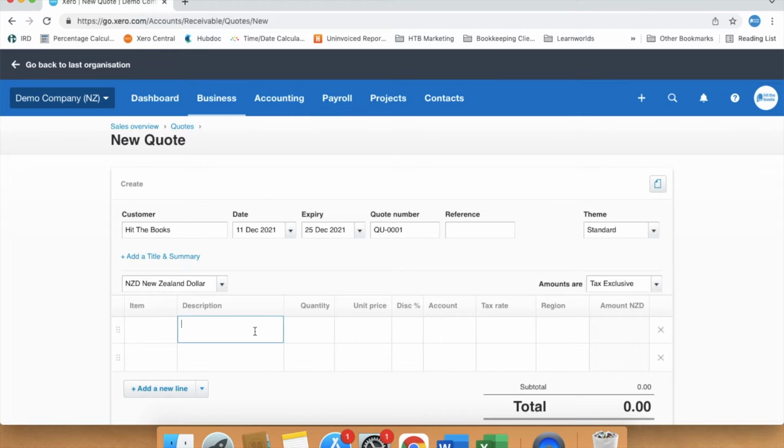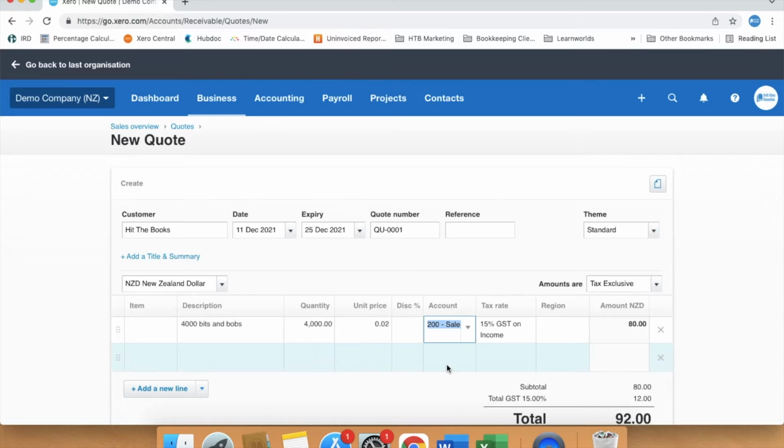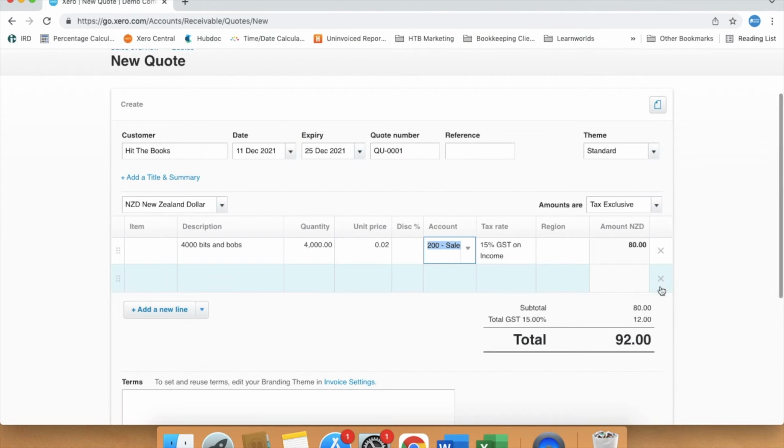So here I'm going to insert my first line item, the quantity, the unit price, the chart of account code, and here I check if my GST treatment is correct. And then continue with as many line items as I need to enter.